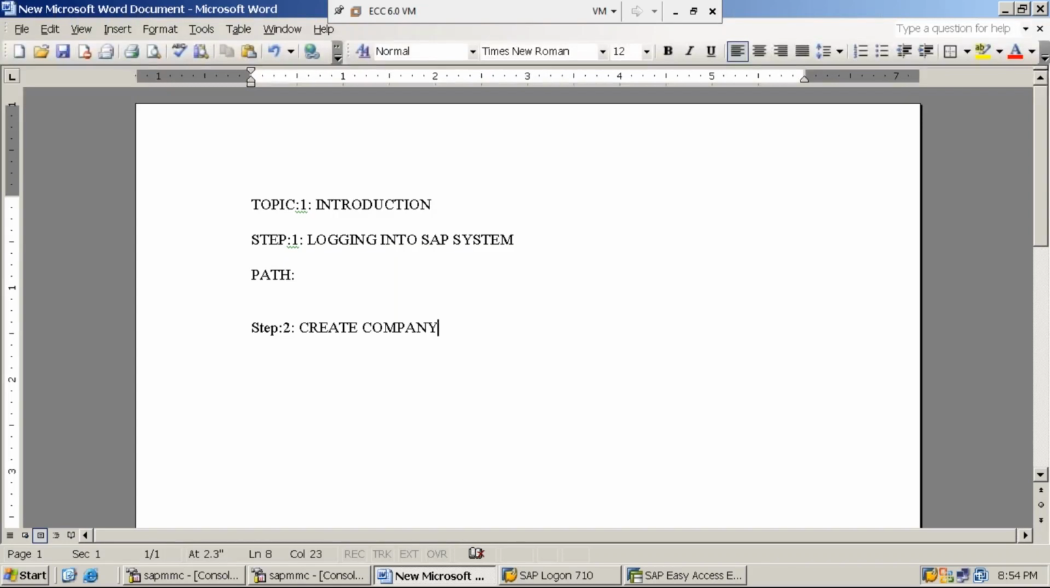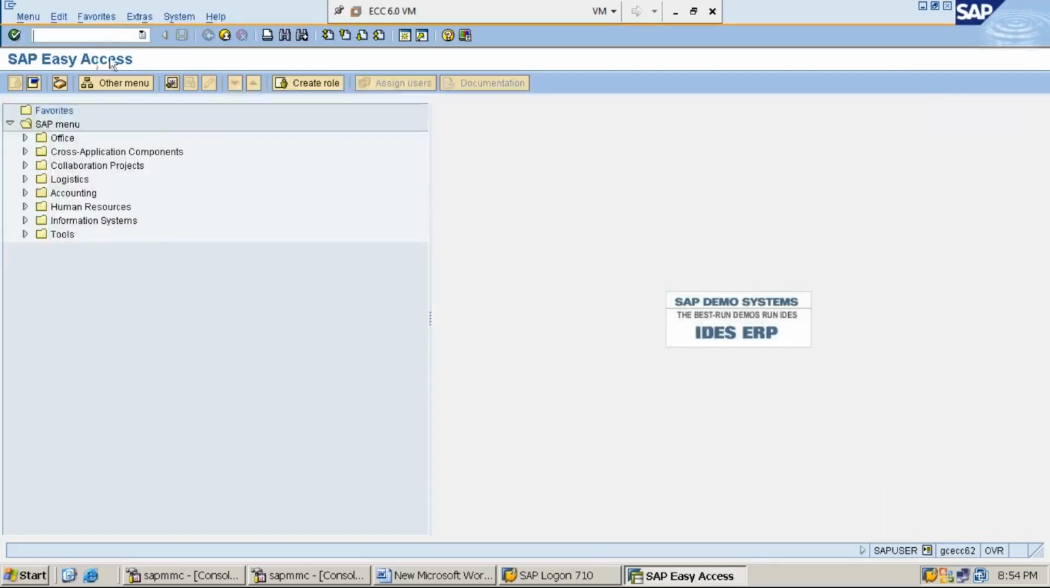So now let us try to understand how to set up this company in the SAP system. Take the path. Write down like this in your notebook: SAP Easy Access Screen. Now I'm going to show you the same in the SAP screen. Slowly write down: SAP Easy Access Screen.